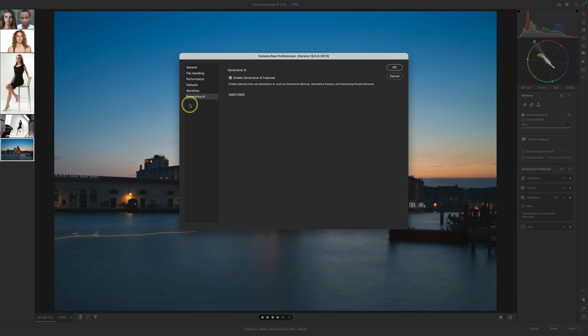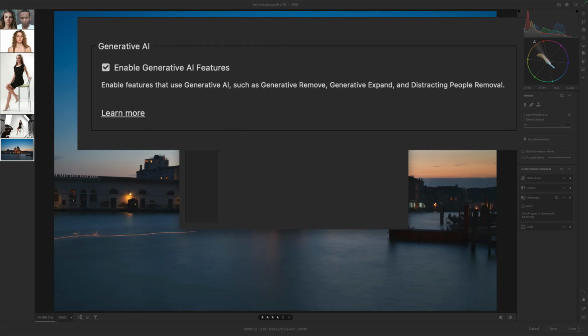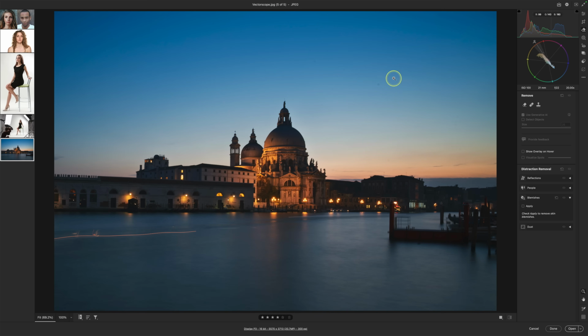And you'll see there is this generative AI section. And there is a checkbox, enable generative AI features. Below it, you could see it says enable features that use generative AI, such as gen remove, gen expand, and distracting people removal. So before I do anything, let me actually go over here and just illustrate.